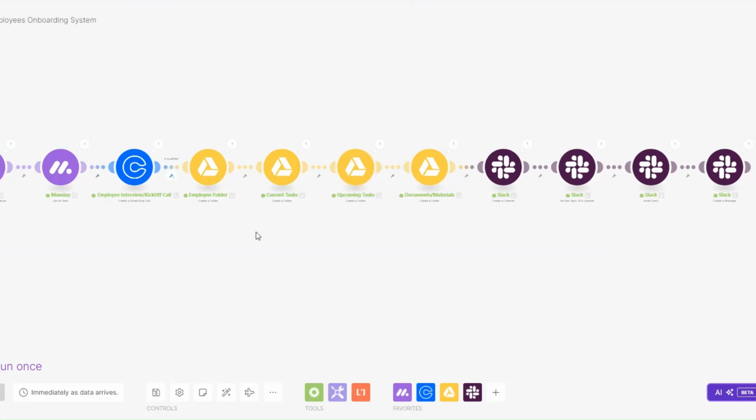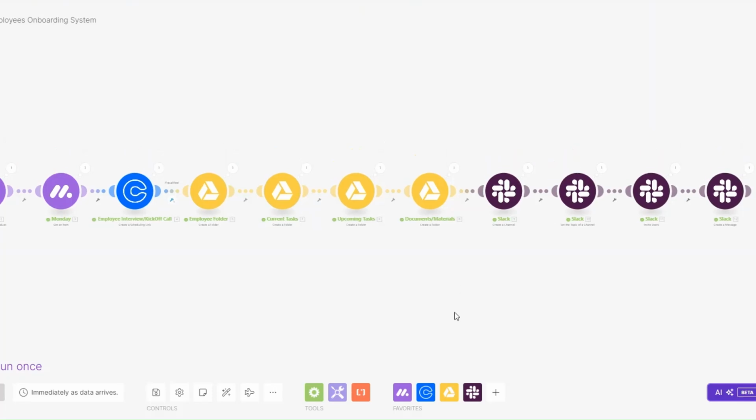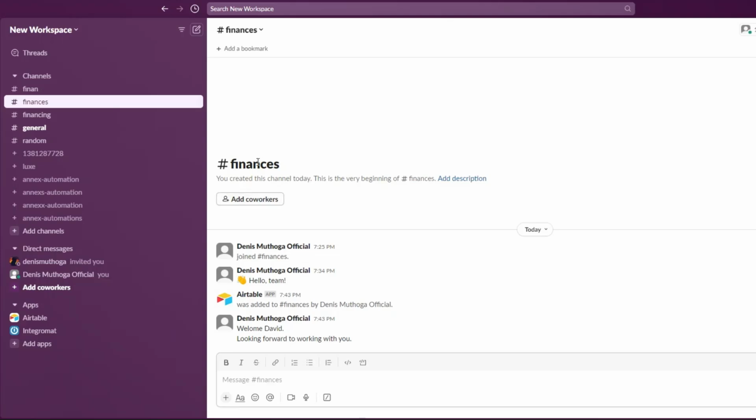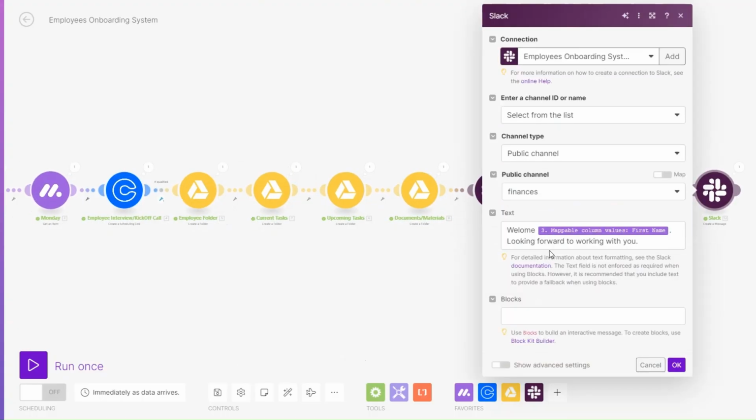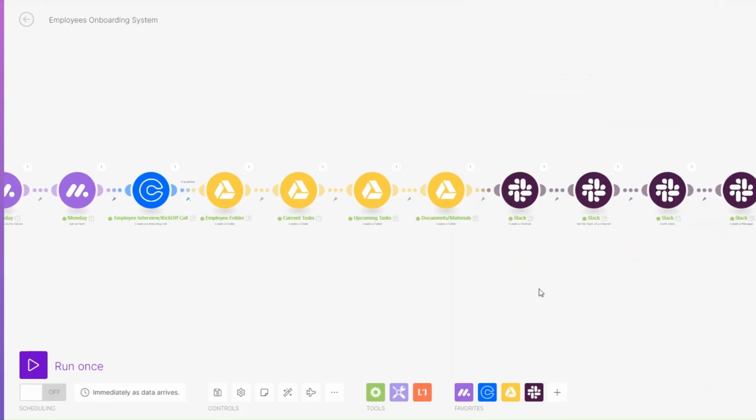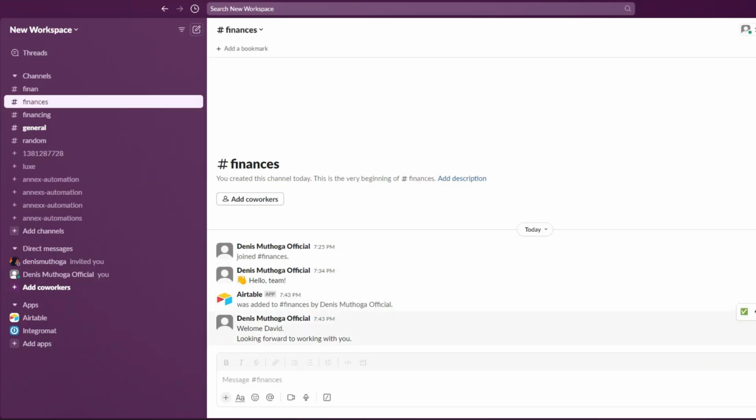Now, after running our scenario, we can see that we are getting our employee. We are scheduling for an interview call. We are creating all the respective folders and then creating a Slack channel, setting a topic, and inviting a user to our Slack channel, and then creating a message. Now, when we go back to our channel, you can see right here we added a user, and our welcome message is right here. We were saying, welcome, David, looking forward to working with you. The same thing we had over here. Welcome, David, looking forward to working with you. And click on OK. So that means our scenario is working perfectly.